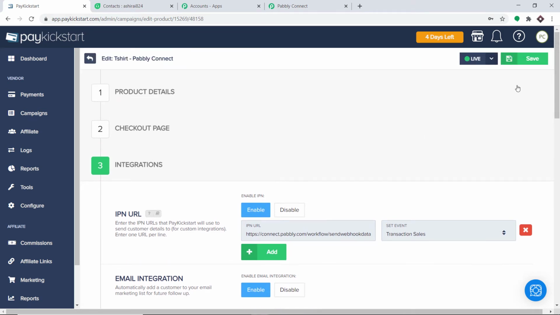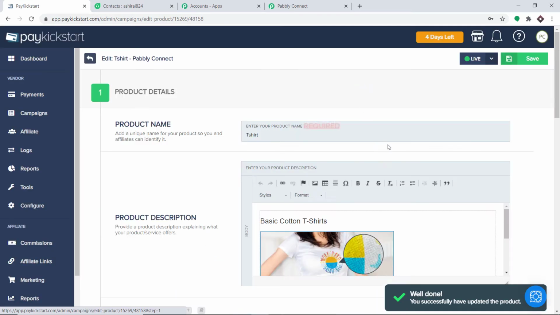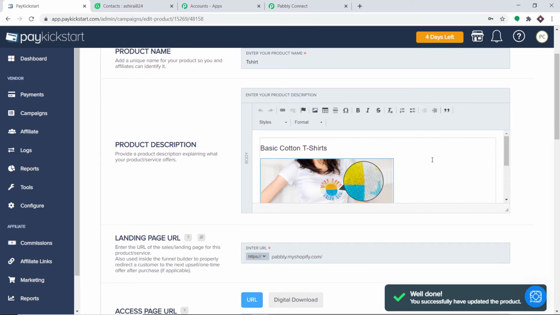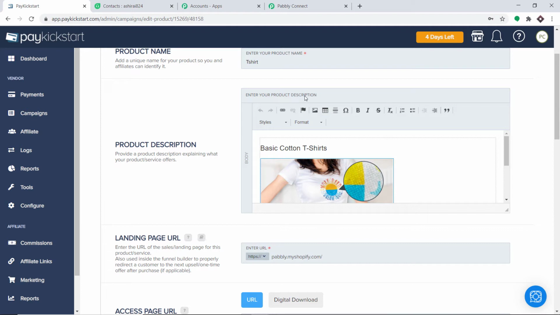Excellent. So just go to the top at the right corner. You will find the option called save. Click on save. Okay, so we have successfully updated the product. So this means that we have integrated this product to Pabbly Connect. So this means anytime a variation is bought in this product, Pabbly Connect will capture the data.